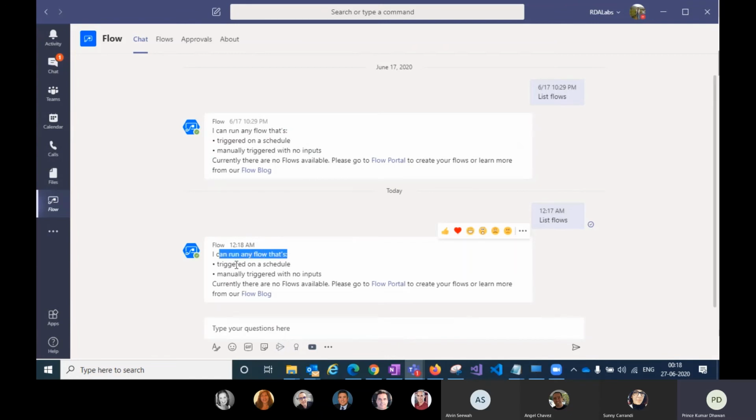So in this case, currently there are no flows available. Please go to the flow portal to create your flow and learn more. If I go to the flow portal, which is flow.microsoft.com, and create a new flow, the moment I come back and type list flow here, it will automatically list all the flows. Now, can I run the flow manually within Teams? Yes. If a flow is set to be triggered manually, I can trigger that flow from Teams itself. So this can be a button for me to kick off any flow at any point of time.